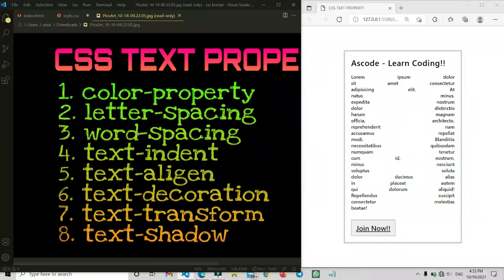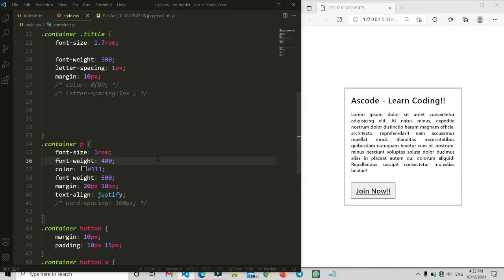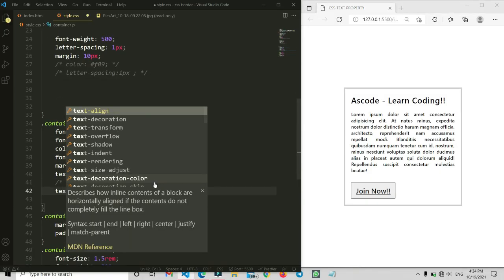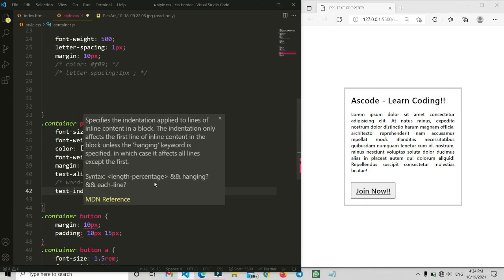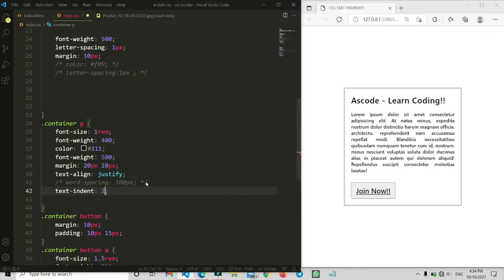Now let's go to the next one, the text indent. I will use this property here. Let's first save the previous item. When we apply text indent, the first word will move a little bit, by however many pixels we set. Let's apply the text indent property here, and define the pixels. Here I define 20 pixels, and let's save it.